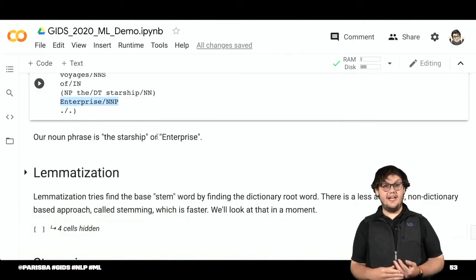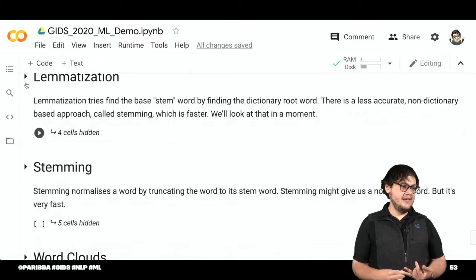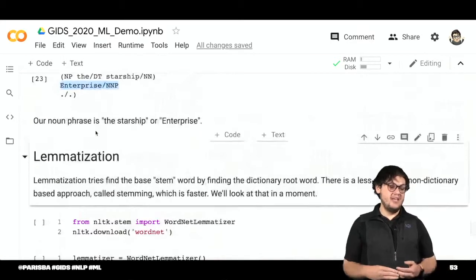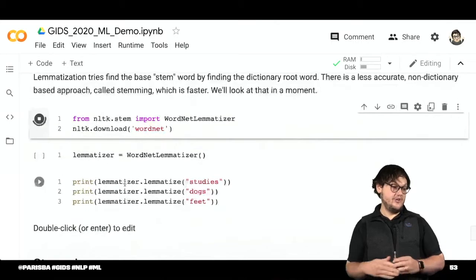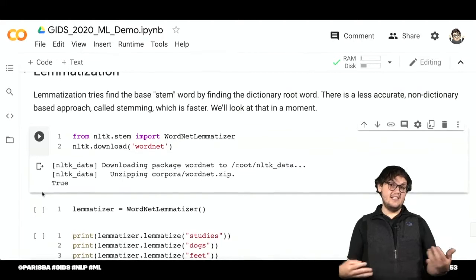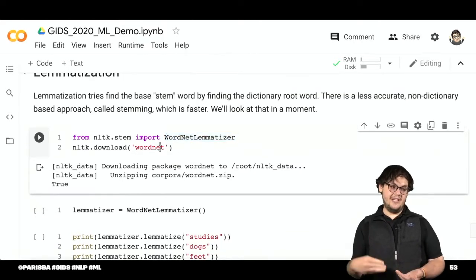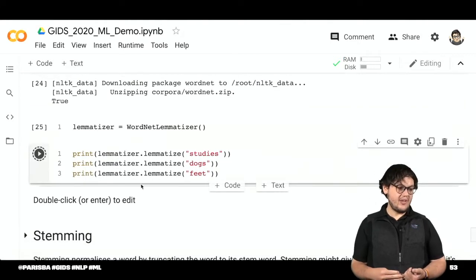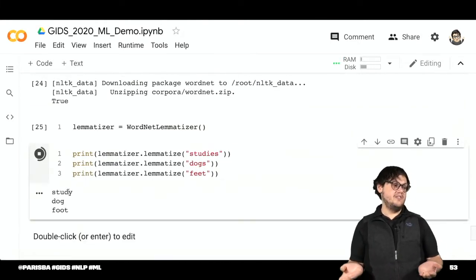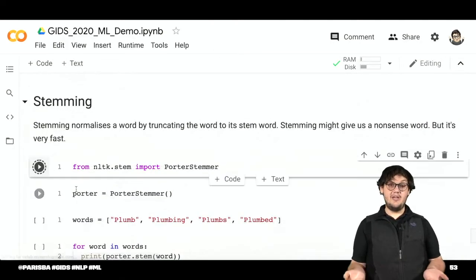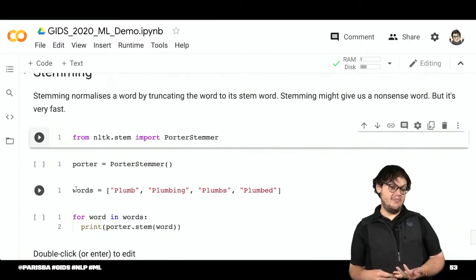Next thing we're going to quickly look at in NLTK is lemmatization. Lemmatization tries to find the base stem of a word by finding its dictionary root word. There is a less accurate non-dictionary approach we can show you in a second, but first we'll download the WordNet Lemmatizer. WordNet is a big database of words and their stems and so on. You can just pull it from NLTK. WordNet is amazing. I've run the Lemmatizer. Let's look at the lemmatization of studies, dogs, and feet. So see the root word of studies is study, the root word of dogs is dog, and the root word of feet is foot.